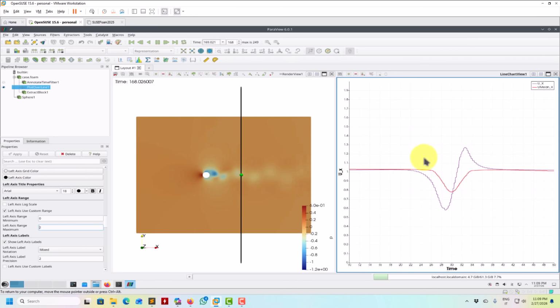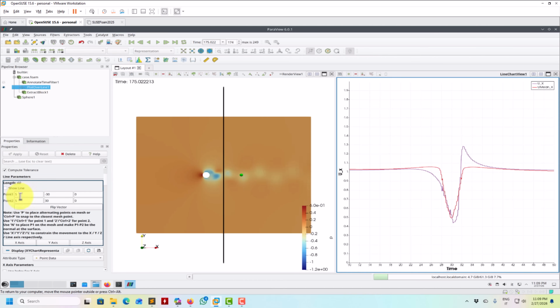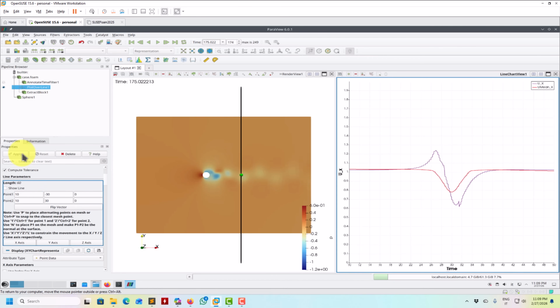If you change that line, you're going to see that these values are going to change. So that just to show you here, or you can add more lines. So let me put that line now at 5 and 5, and there you go. Okay, same principle for the point.